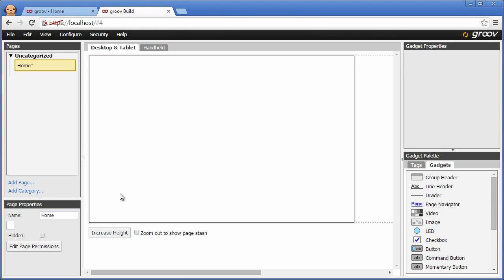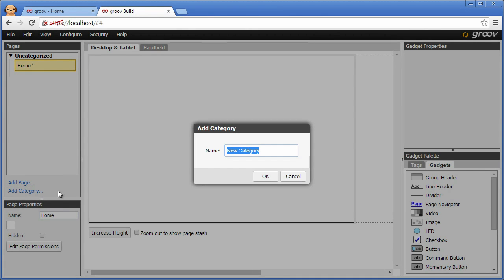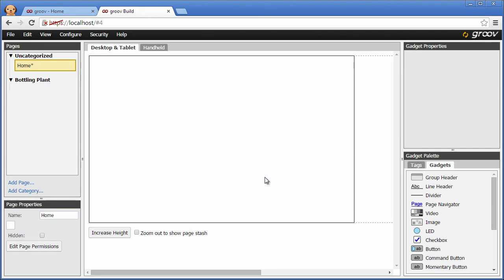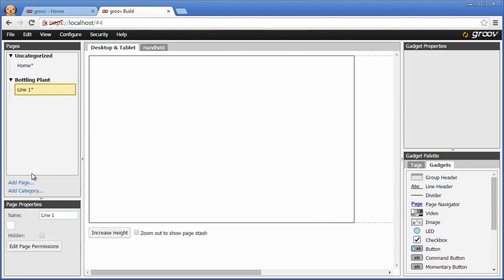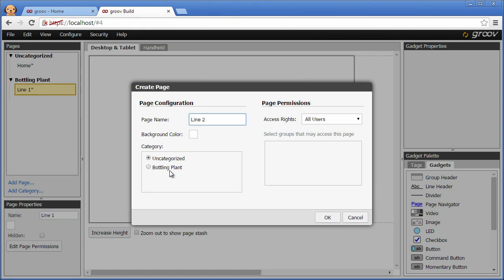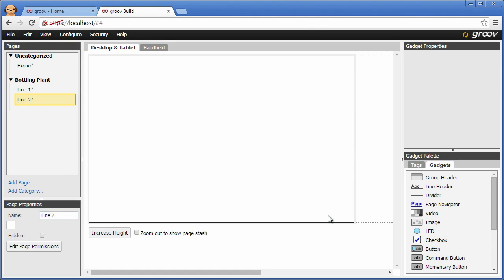So let's go ahead and add another category so you can see what that looks like. I'll call this one Bottling Plant. And let's add some pages under this Bottling Plant category. I'm going to call them line 1 and then line 2. Notice there's a few other options for page permissions you can choose while you're adding a page. Check out the Groove workshop video on page permissions for more info on that.